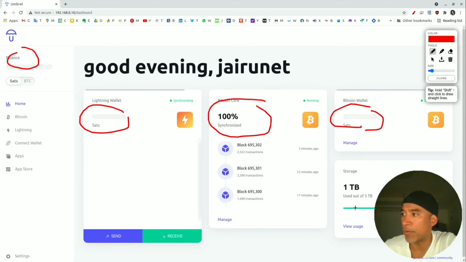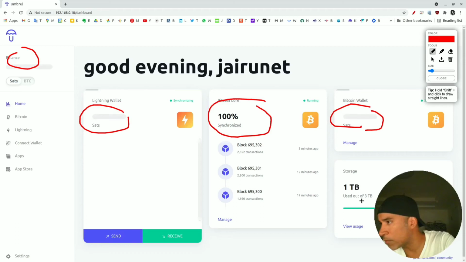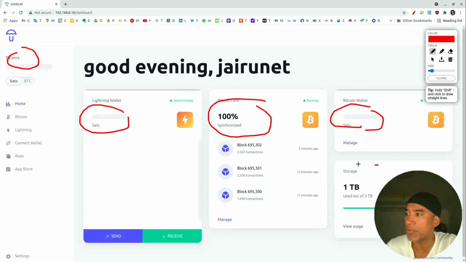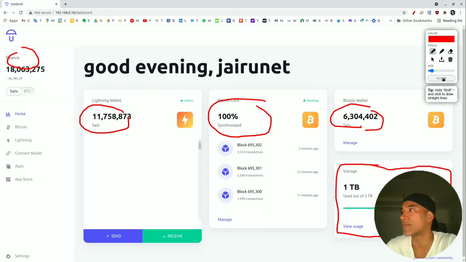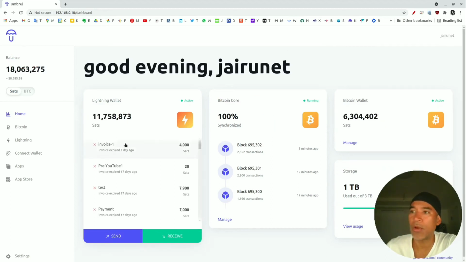It looks like we're using 1 terabyte out of 3. Wow, this is new for storage. This is a new view. I haven't seen this one before. So this is for the new version, I guess. So okay, now we can see the previous transactions. We can see now the balance, and we also can see the Bitcoin wallet's balance as well. Pretty nice. Okay, so let's explore the Bitcoin menu here on the left.